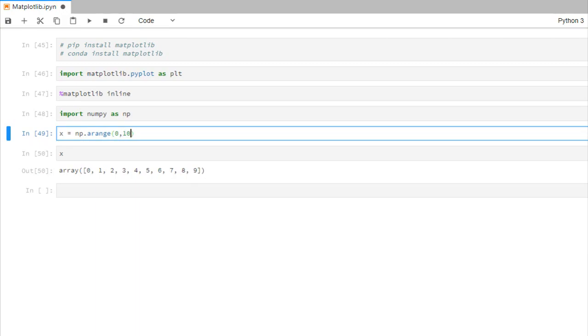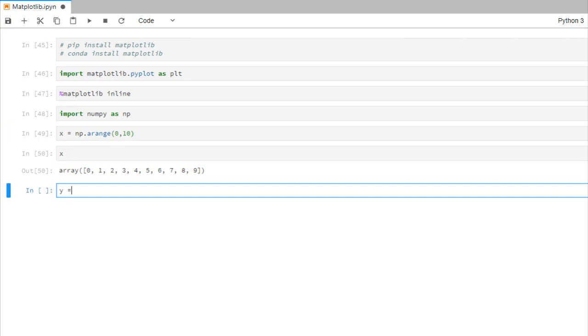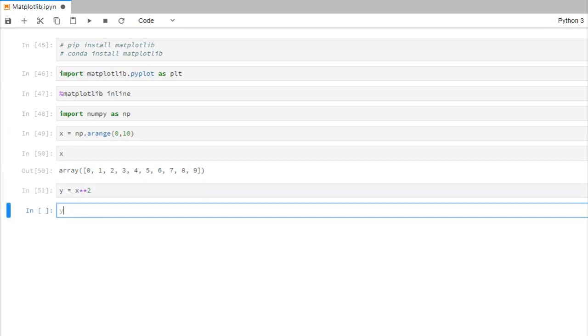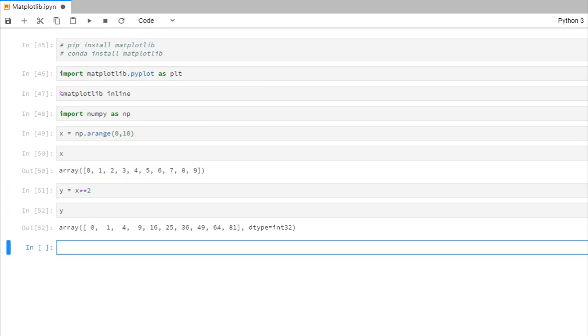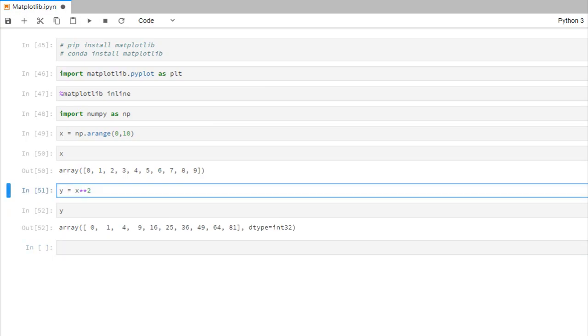And if you want to learn more about the numpy functions or the numpy arrays, just visit my numpy crash course and you'll get more familiarized with it. So now let's move on. Let me create another numpy array with the elements of x squared. If I run this, you can see that I've got another array where all the elements have been raised to the power of 2.